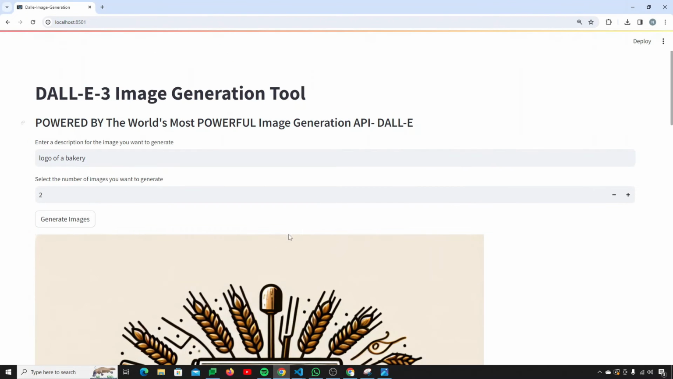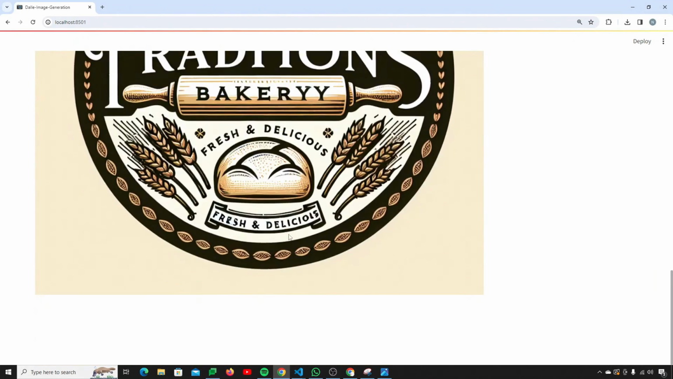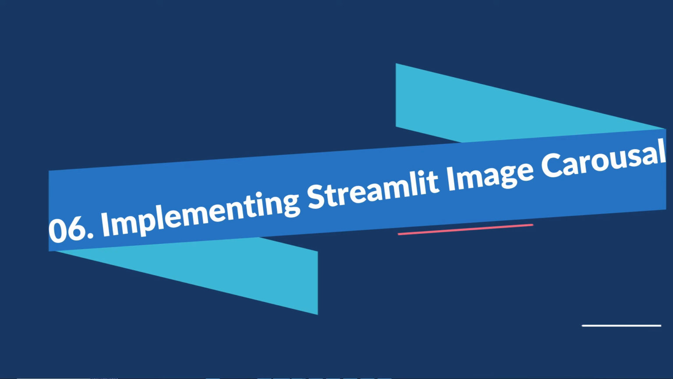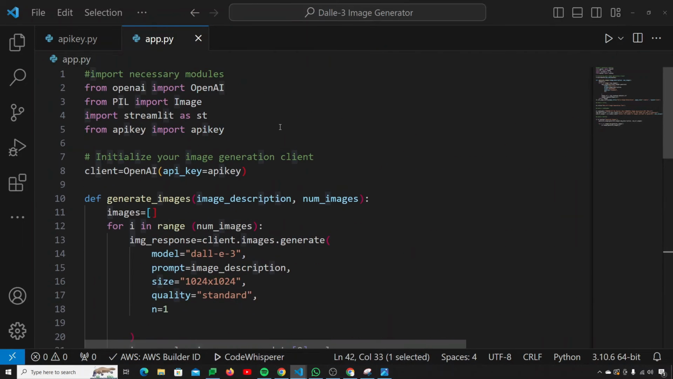So now what I need to do: I actually don't want my images to look in this way, in the form of a list. Rather, I want a slider. For that, I can simply import a new library: from streamlit_carousel import carousel. And I need to pip install this thing as well.